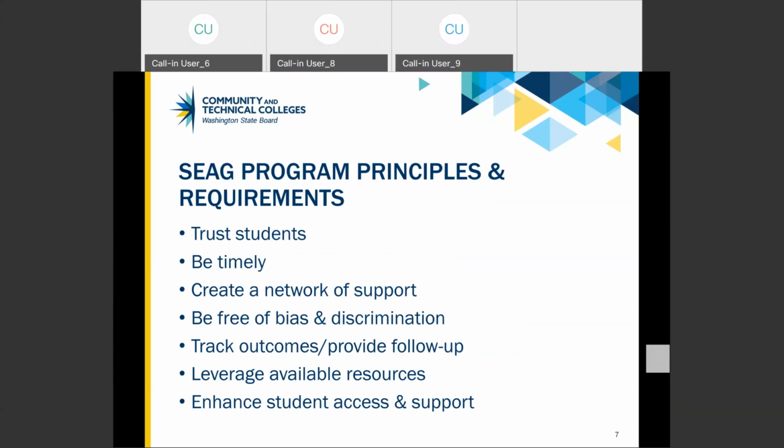Be timely. Financial emergencies can derail a student's future in a matter of days. A key component of this funding is to enable colleges to respond and address students' emergency needs more quickly and efficiently. Create a network of support. Creating a network of support for students in need is one of the most important hopes of the SEAG program. Colleges need a plan to support students beyond this financial assistance to help remedy underlying causes of need and to support student resiliency and persistence in college.